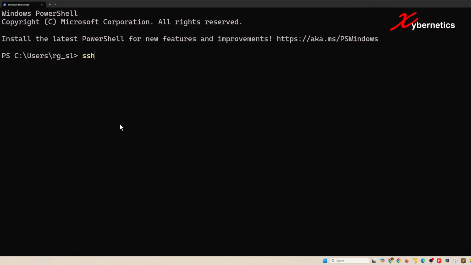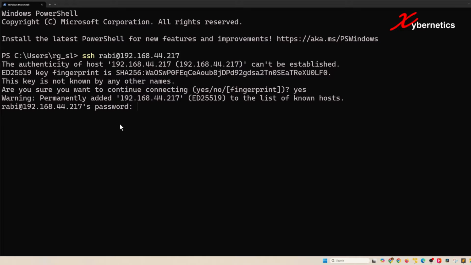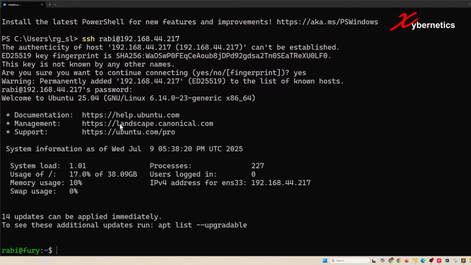I'm going to start off by SSH into my Linux box here. That's the username at IP address 192.168.44.214 and hit enter. As you can see, I've never logged into this machine. That's why they don't recognize the fingerprint. I'm going to say yes for now and enter the user password like that. Once that's done, you are logged in SSH into your Linux or Ubuntu box.